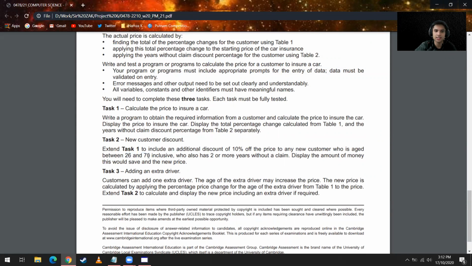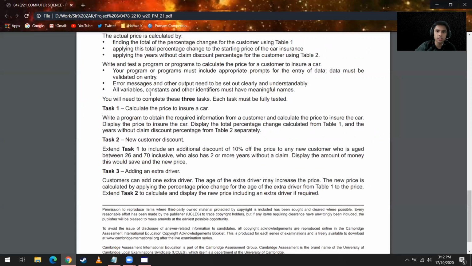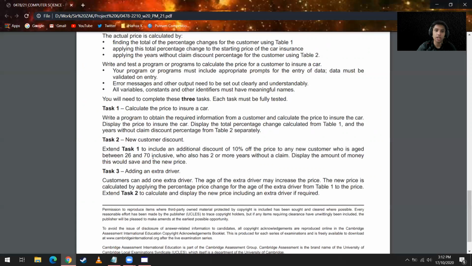So 26 and 70 inclusive means greater than or equal to 26, less than or equal to 70. The equals to means that these are inclusive. If this condition is satisfied, then we need to make another check, because both of these conditions have to be satisfied for the new customer discount to be applied. So if the age is between 26 and 70, and they have 2 or more years without an insurance claim, then we need to apply the 10% discount.